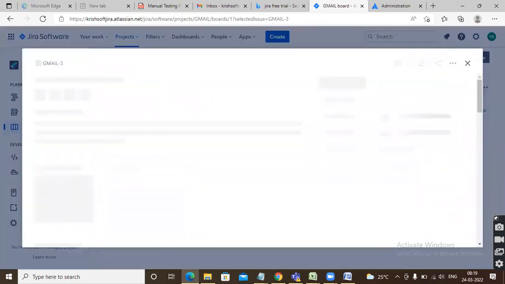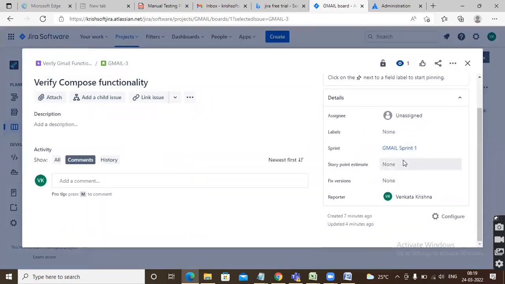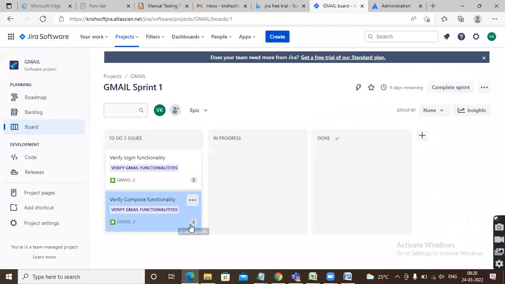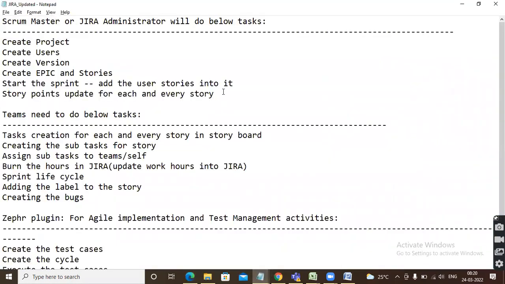Similarly, for this story, I am planning to give a compose functionality. I'm planning to give here 8 story points. Okay, 8 story points I am giving. So Scrum Master will take care of it, we need not worry about that. Scrum Master will take care of the story points for each and every story. So story points estimate is also done from our end. Like this way you can give it. You can see here how many story points. So far these are all the tasks completed.